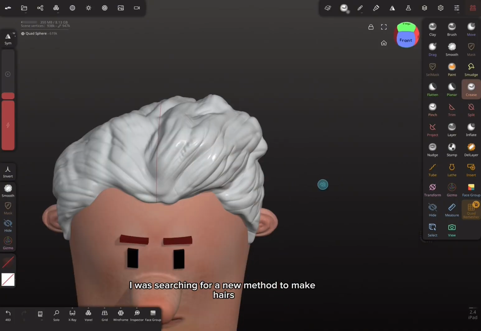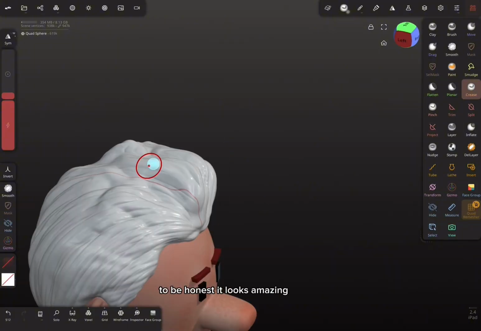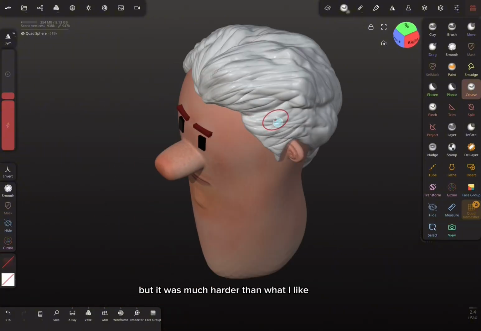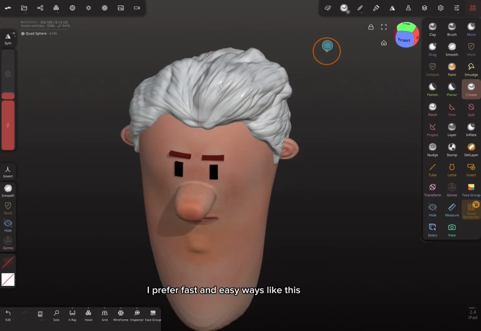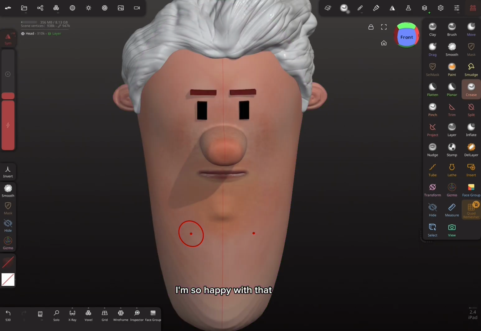Last night I was searching for a new method to make hair in Nomad. I noticed that some people are using a method that they call hair cards. To be honest, it looks amazing, but it was much harder than I like. I prefer fast and easy ways like this. I'm so happy with that.